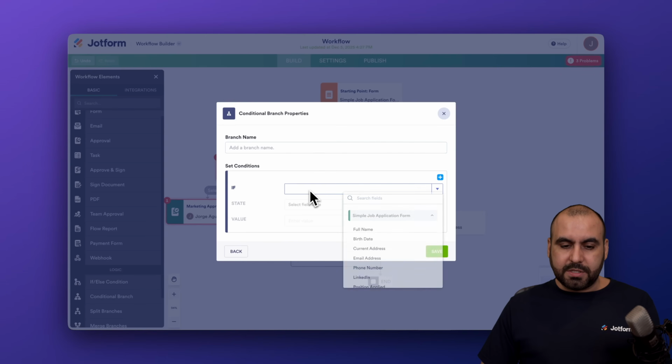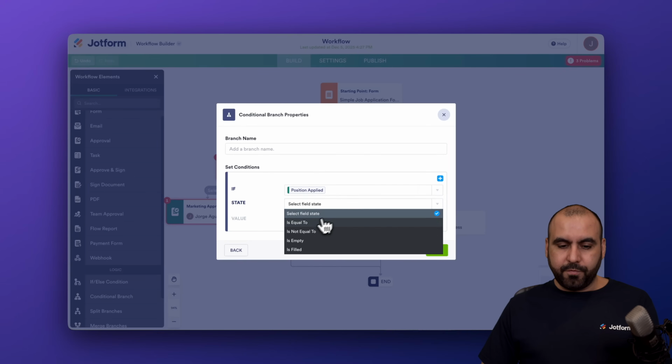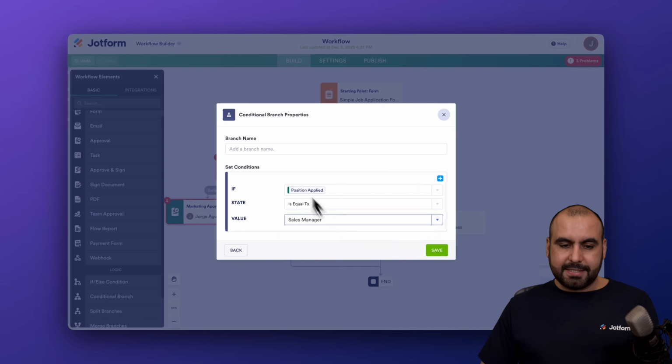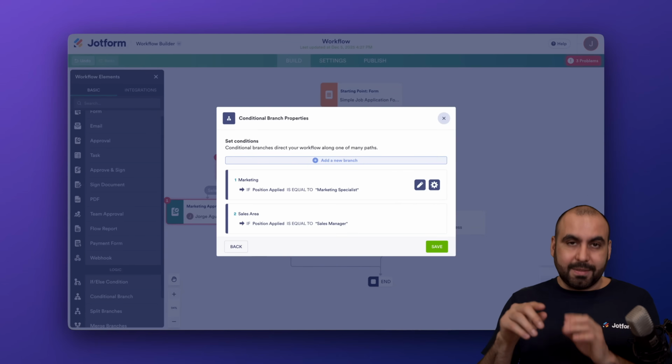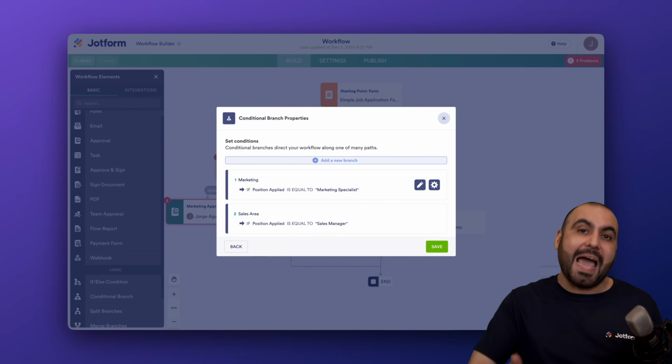And this one is going to be for, let me see what the other position is for, is equal to, and I'm going to say sales. So in this case, sales area. Here we go. Let's go ahead and save this. Now we have two conditional options here. So I can branch from each one of these conditions and I can add more conditions.